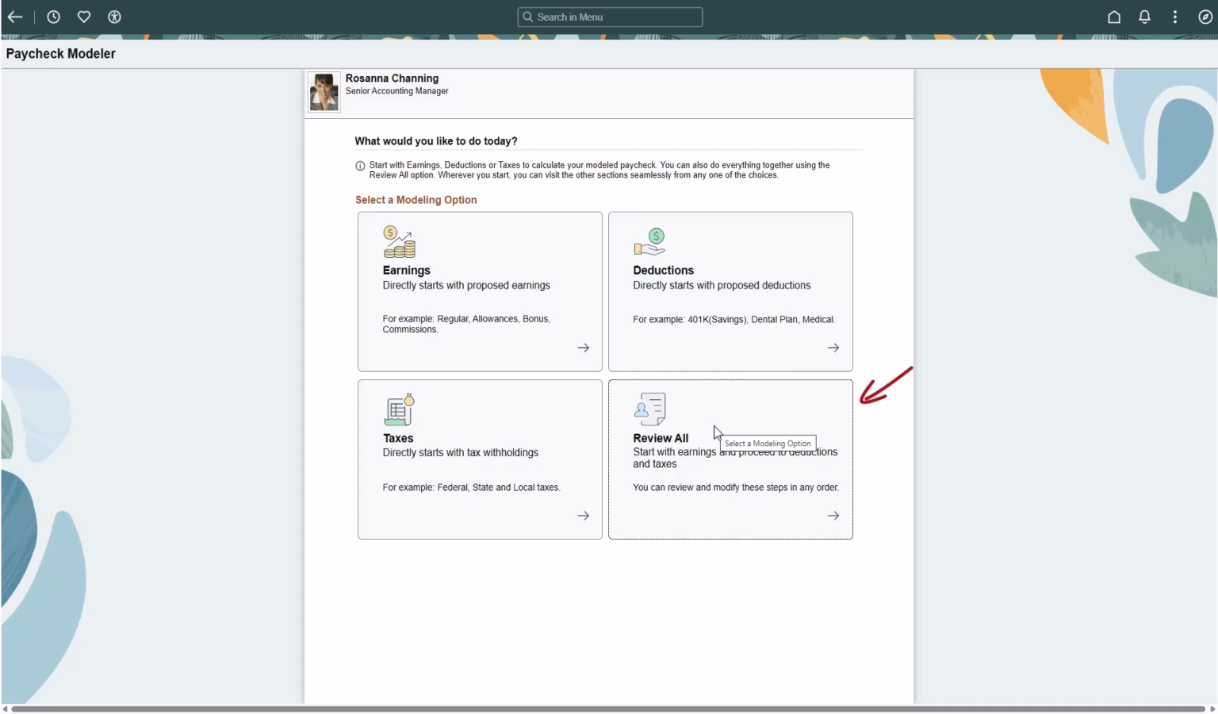Select the starting point. You can start with earnings, deductions, or taxes to calculate your modeled paycheck if you want to make just one type of update. Or, use the Review All option to make different types of updates, starting with the earnings. Wherever you start, you can visit the other sections seamlessly from any of the choices.